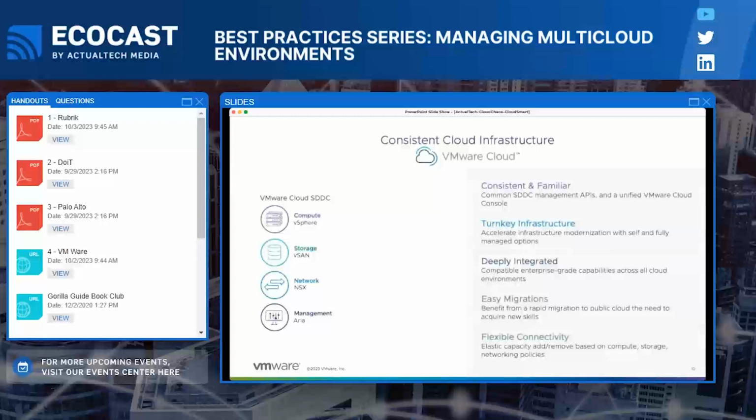So if we start back at that infrastructure layer, in the world of VMware, for consistency with your cloud infrastructure, it is our cloud SDDC stack. And you know and trust this as your compute, storage, network, and management components that you are very familiar with in your data centers today.